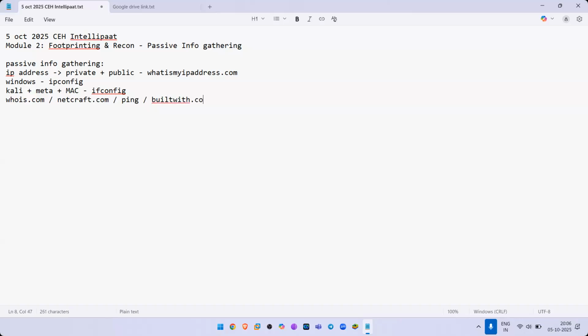I hope these tools you remember. If you do not remember, please go through the previous videos. Builtwith.com. Then we have Wappalyzer. I hope you remember these commands. These have already been covered. We have done DNS dumpster. Using DNS dumpster, what did we find out? We found out the subdomains and the IP addresses, right? So this is where we were.